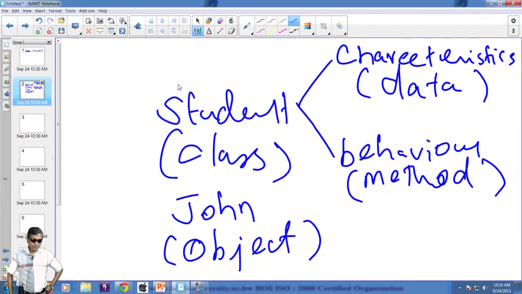So now, what are the data members for John? John will have a name, an ID, a mobile number, an address, a physical address, a postal address, etc. So you can list them all as valid data members. Data members are what? You can link them to the characteristics. Okay, what is behavior?